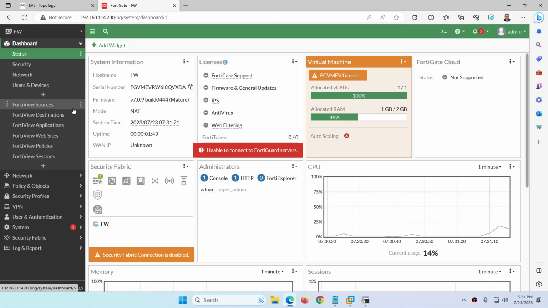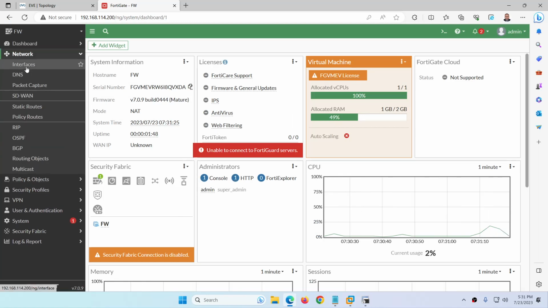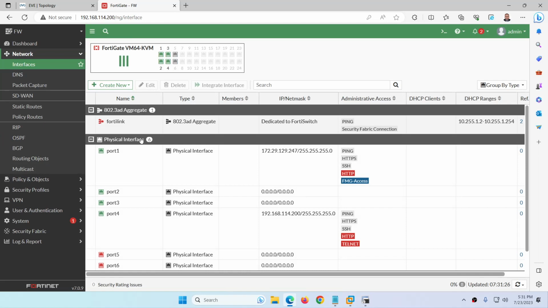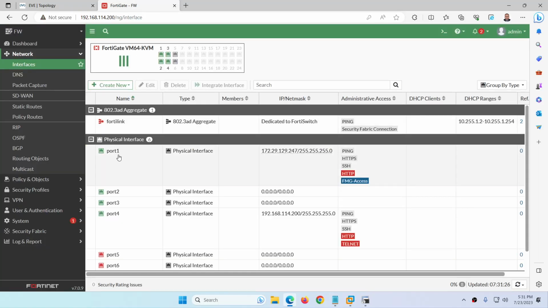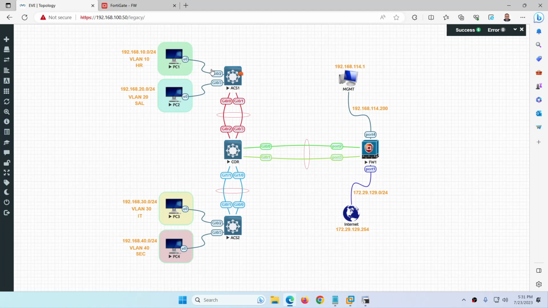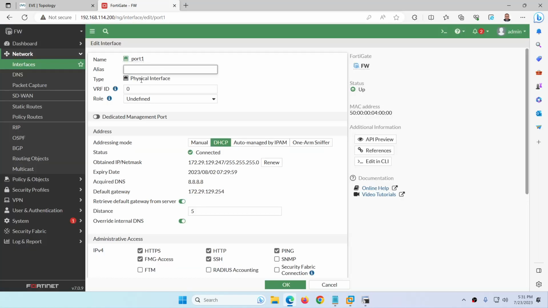Now we need to do all the configuration on the firewall side. So first we need to go to the interfaces. Okay, network and interfaces. So what we can do, we have port number 1 is internet, port number 2 and 3 will belong to the ether channel, and port number 4 is management. So why not give them a name? Port number 1, which is this one. So here we will type internet.